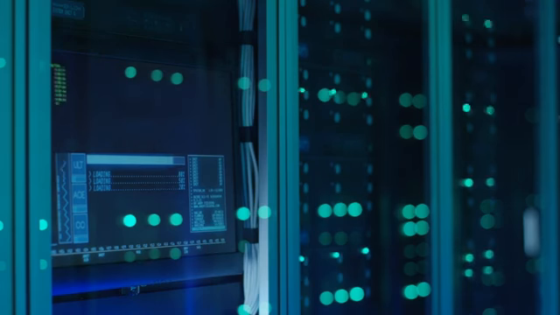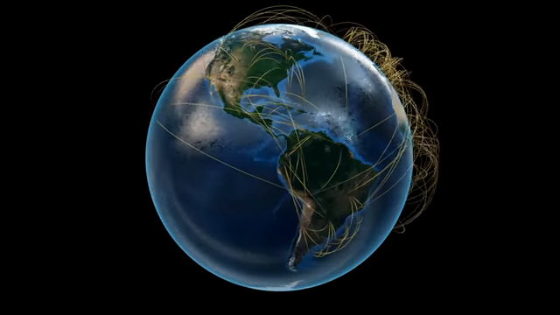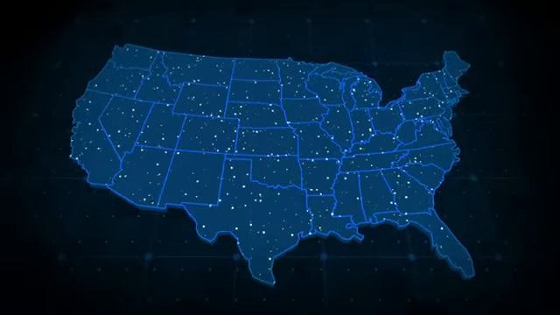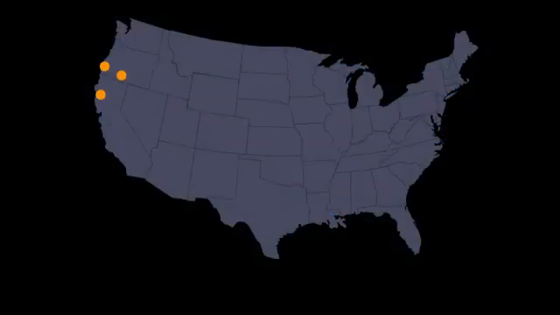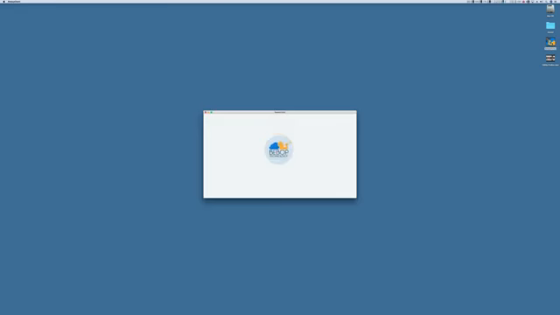So, how does Bebop do this? Bebop takes advantage of data centers all around the world and provisions virtual machines and storage in these data centers so there's one near you. This proximity is key, as the closer you are to a data center, the better your creative experience will be. Bebop runs in the three big cloud service providers, Amazon, Google, and Microsoft Azure.